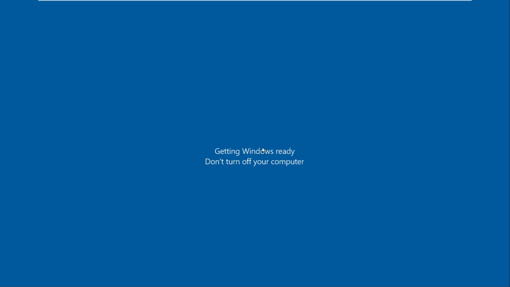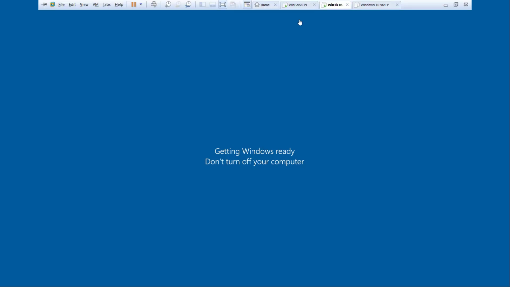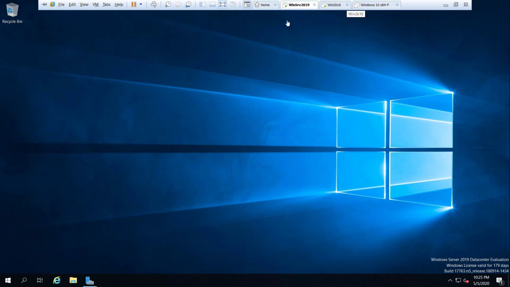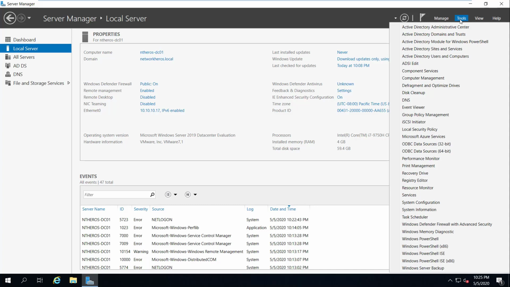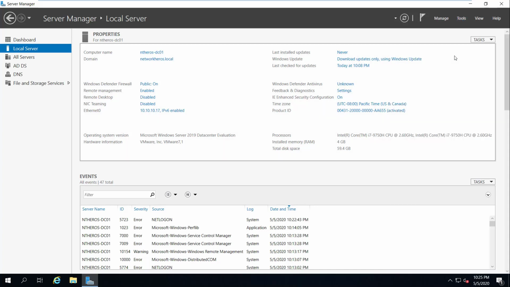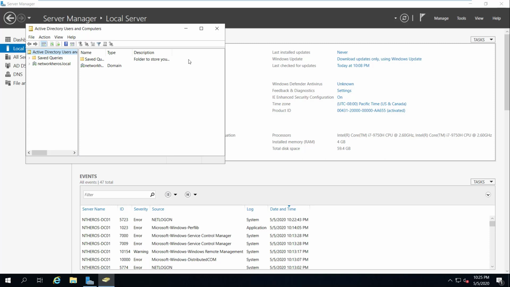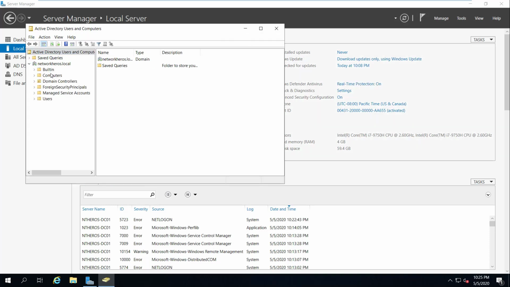As the Windows Server 2016 is restarting, let's go back to Windows Server 2019 or the domain controller. Then click on Tools, click on Active Directory Users and Computers. Here expand networkheros.local, and if you click on Computers, you can see ntheros-ftp. This computer or the Windows Server 2016 is now a part of this domain. So we can see it listed on the Active Directory Users and Computers and on the Computer section.